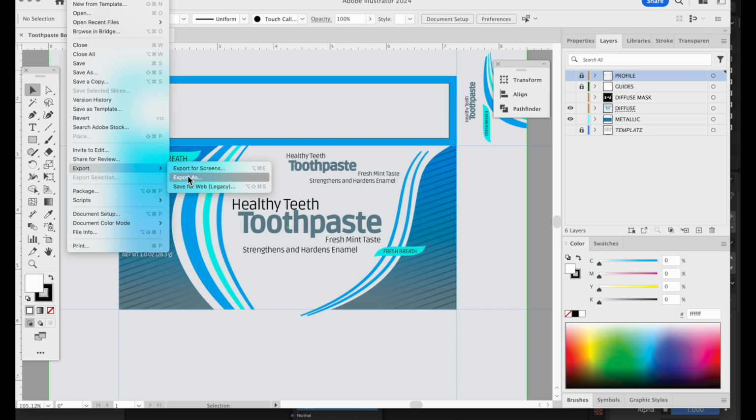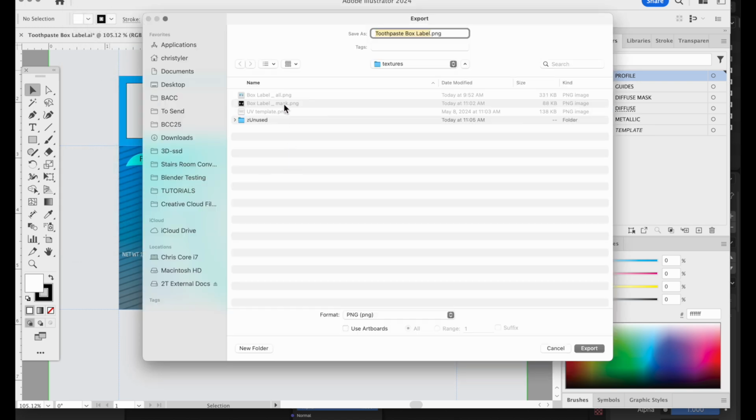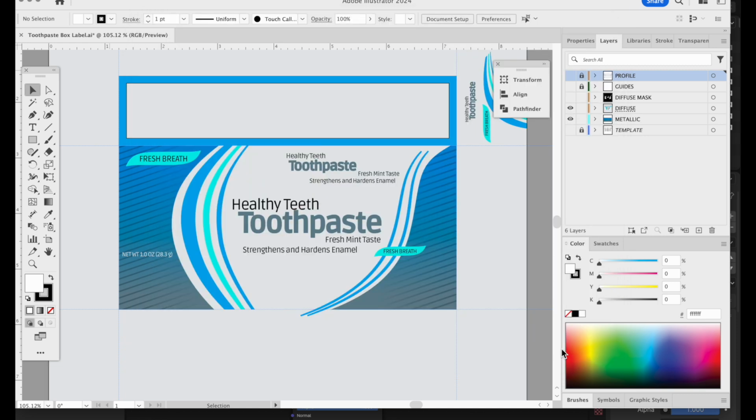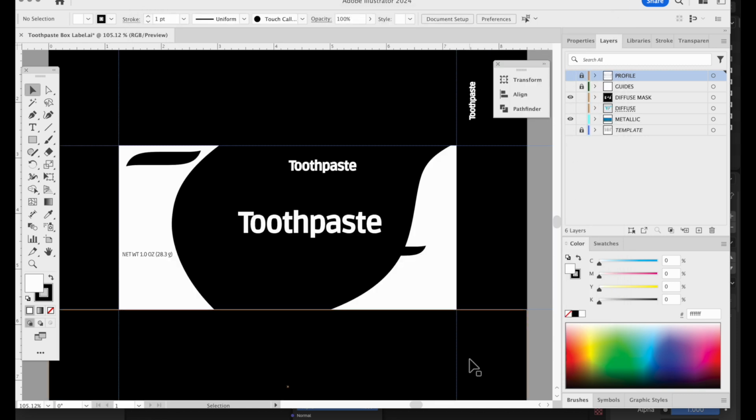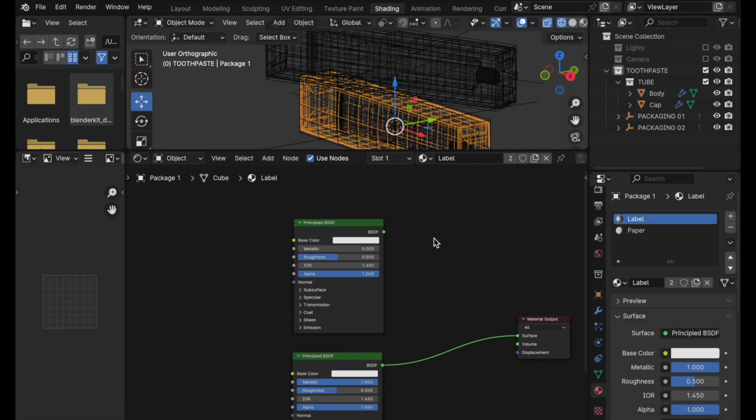So I would have all my layers on, diffuse and metallic, do an export, and I've got a file already set here. Make sure to use artboard so it gets everything, and then we would save over that. I've already got it, and the next thing we would do is a file for the mask, and we would save that out, and I've already got that saved. Then we jump back over to Blender and bring those in.